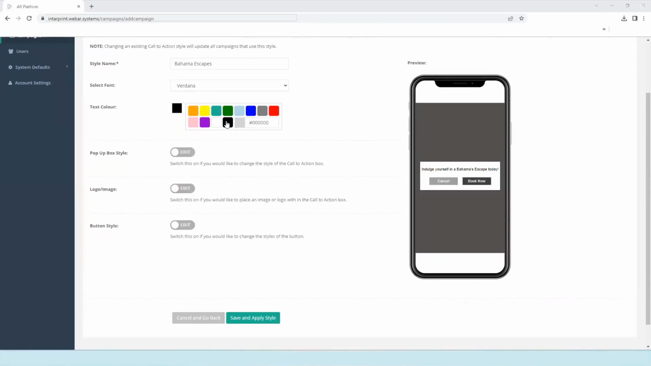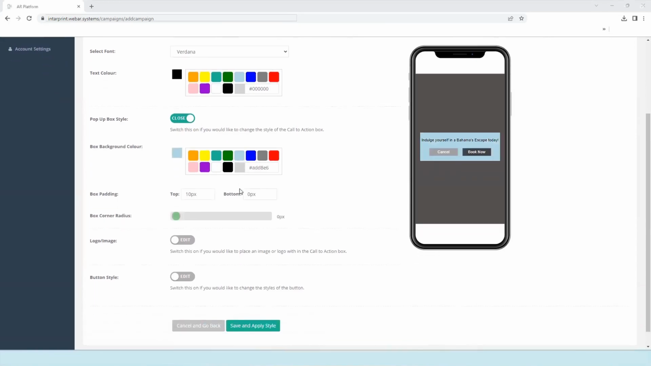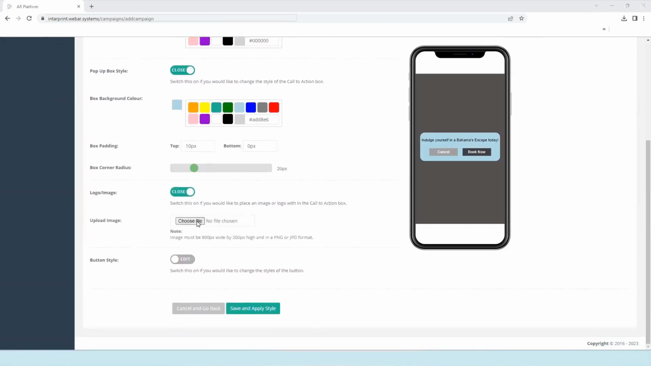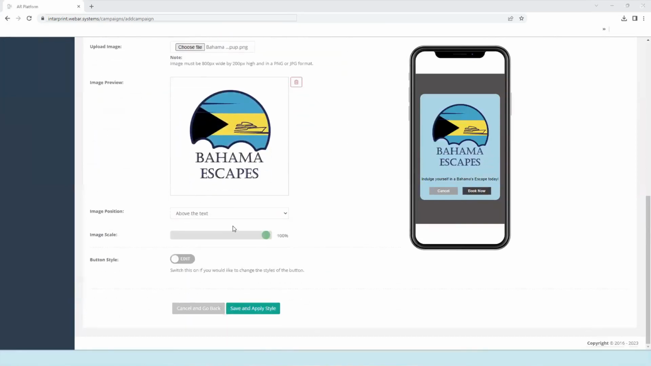We'll then leave the font color as black, and then change the pop-up box background to this color. We'll then round off the corners of the pop-up box to 20 pixels. Click on Choose File to upload the logo for the pop-up. We'll then resize the logo with this slider.